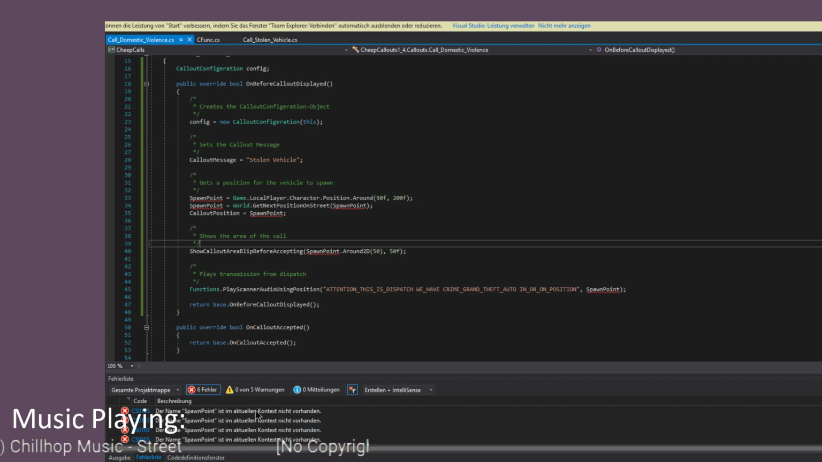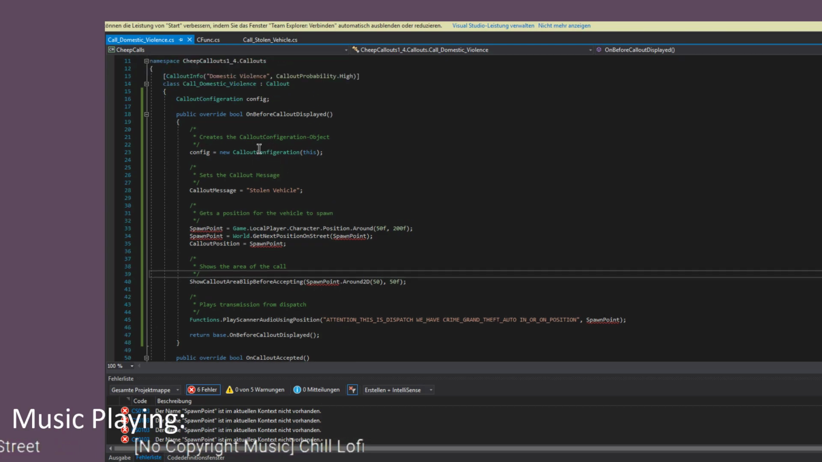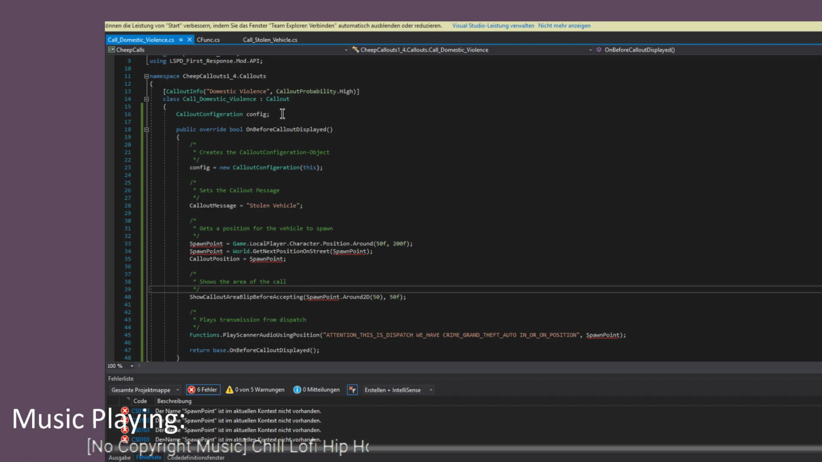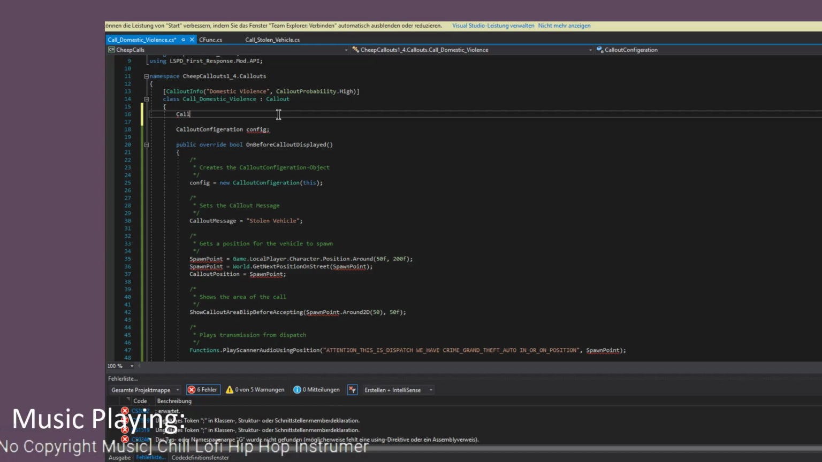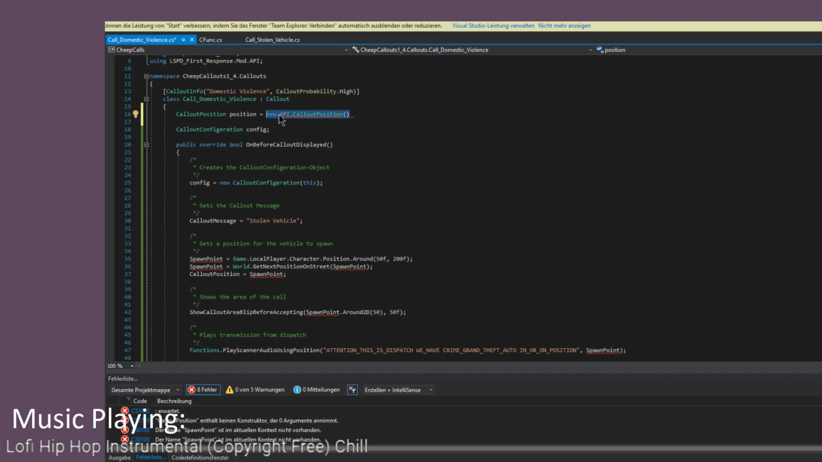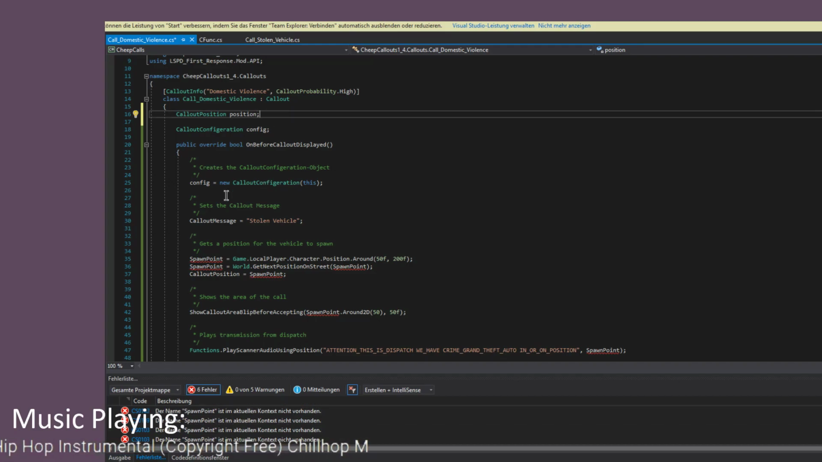Spawn point is not available, is what it says. Spawn point is not found in the current context. So config is new callout configuration, then spawn point. Great. We need a callout position. Position equals new callout position. I can't do this in here, obviously, so we need to set up the position first of all. But where is it? Well, let's see.